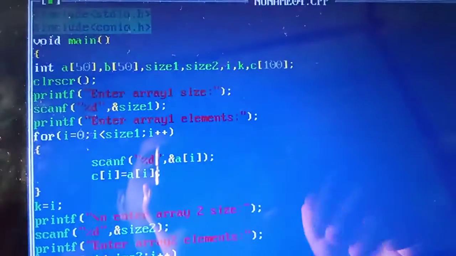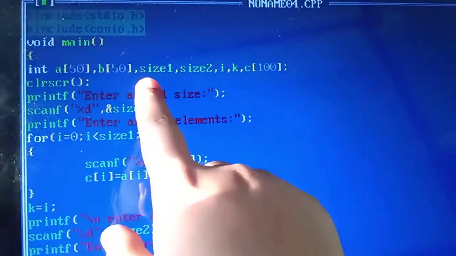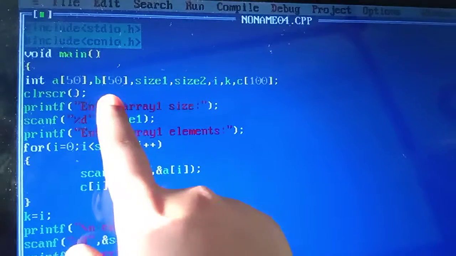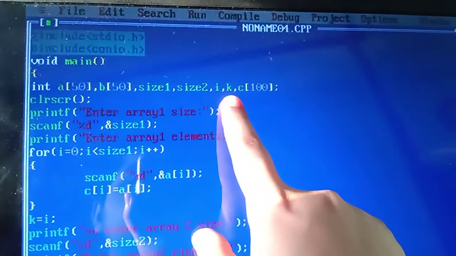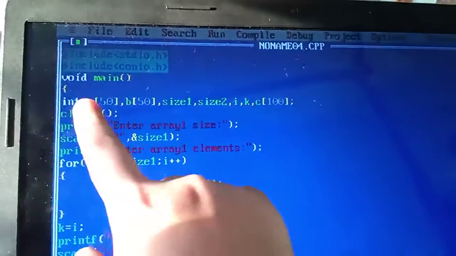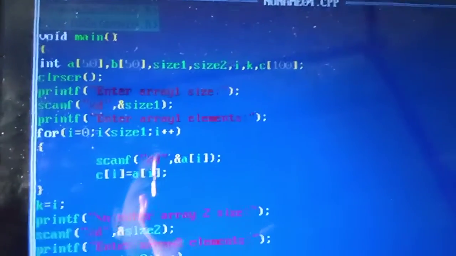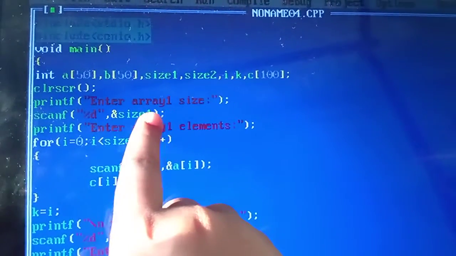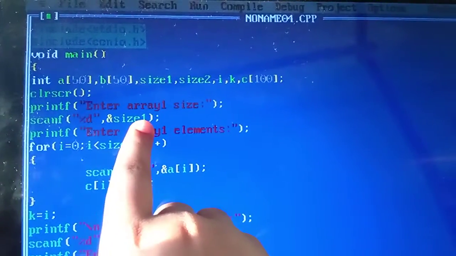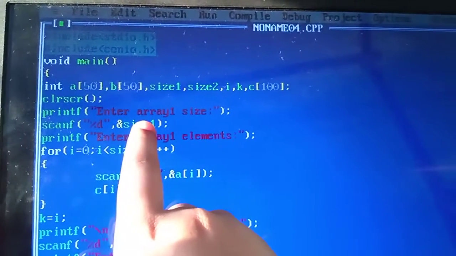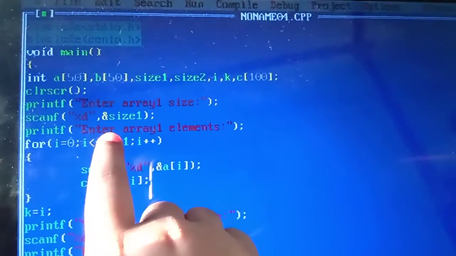Here size1 is the number of elements you want to input in the first array, and size2 is the number of elements you want to input in the B array. These are the two variables, and C[100] is the merging array. It merges the A plus B values. So here you see, at first I used the printf function and the scanf function to scan the value of array 1 element, the number of elements you want to input.